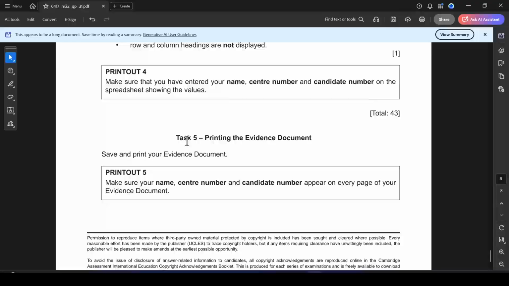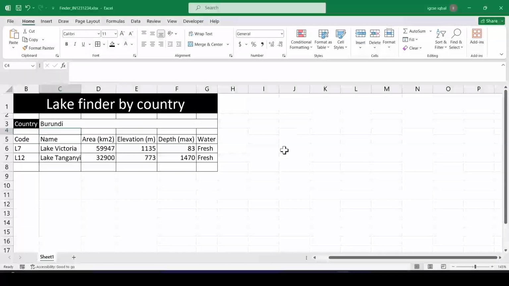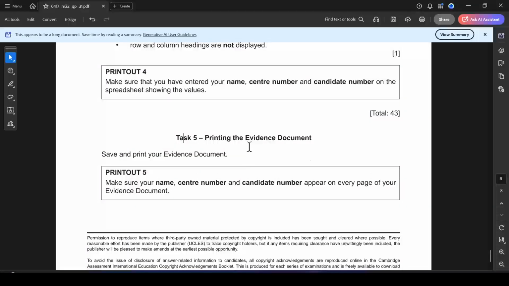Next, what I need to do? Task 5, print the evidence file. All right, so I think we're done with the paper.